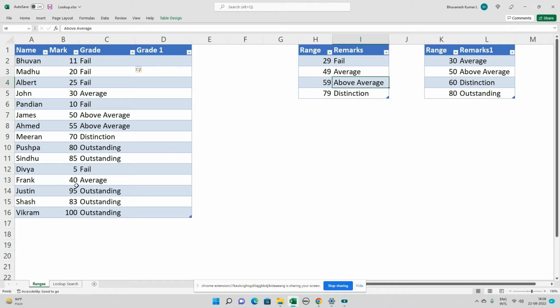From 55 to 79 it will be Distinction. I don't have an example here for Distinction, but if I make this a 78, it would be Distinction. And above 78 it is Outstanding till 100. So this is how I have done it, and this is as per these particular ranges.